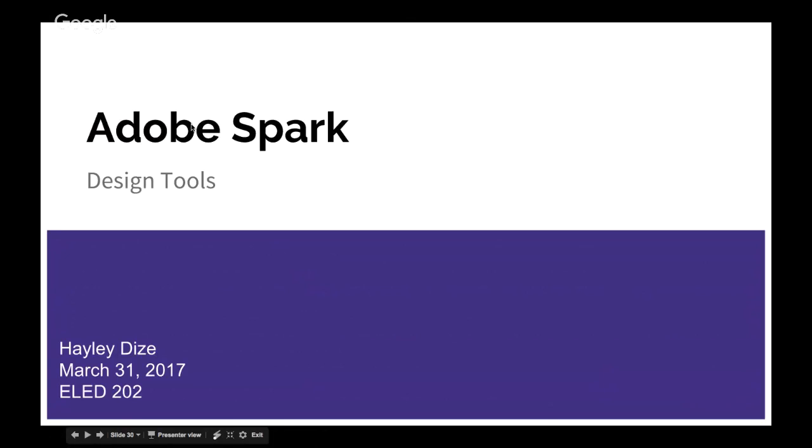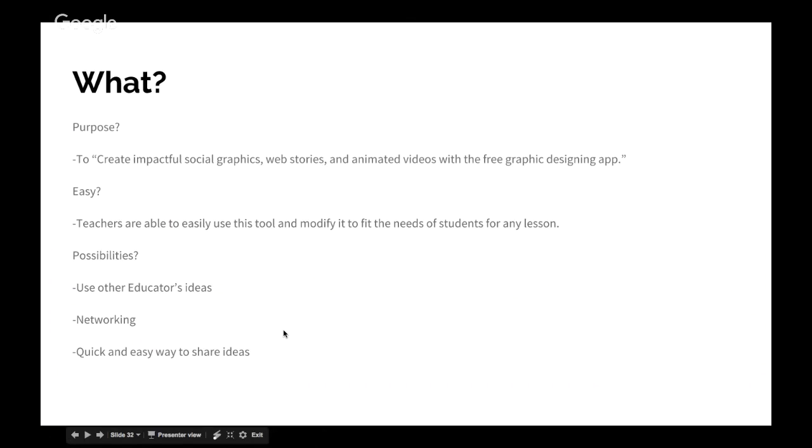And then the last tool is a design tool, Adobe Spark. The creators were John Warnock and Charles Geschke, and you can find more information by clicking this link for their website. The purpose was to create impactful social graphics, web stories, and animated videos within the free graphic designing app. Teachers are able to easily use this tool and modify it to fit the needs of the students for any lesson that they may have.